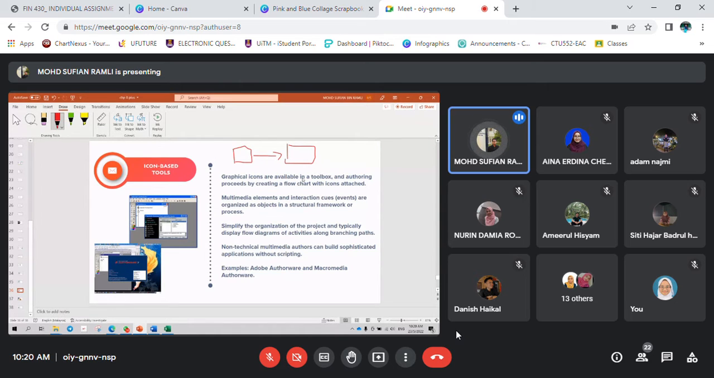Yeah, so it is arranged in terms of a flowchart.